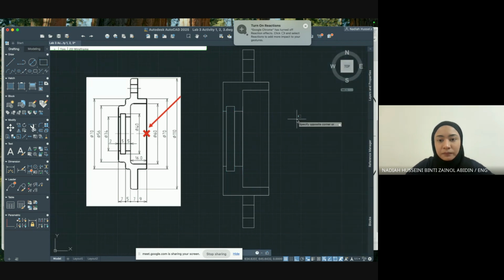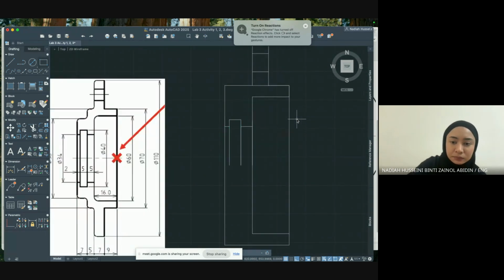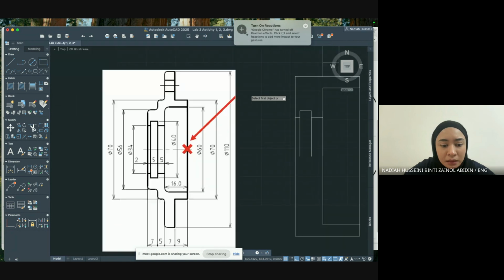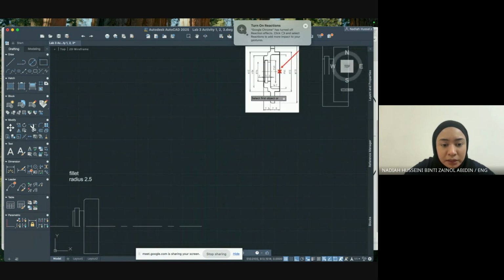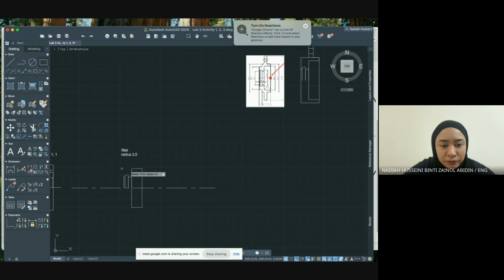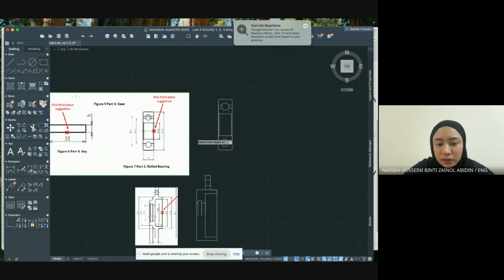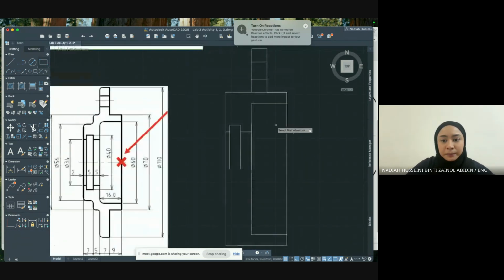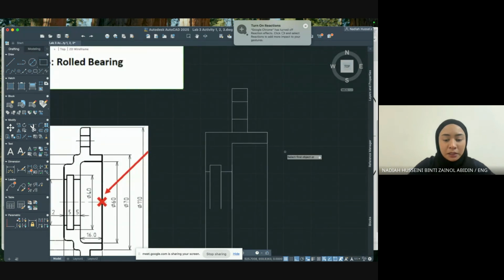Okay, now I want to get rid of dimensions. So that is, oh no, I forgot to do chamfer and fillet. I forgot to do fillet. So I'm going to undo the mirror. Let's do fillet first. Okay, so fillet should have a radius of 2.5. Okay, it's not given in the diagram, so please follow my parameter or my dimension.